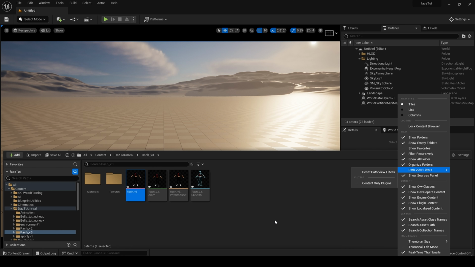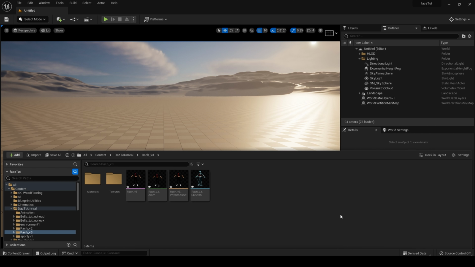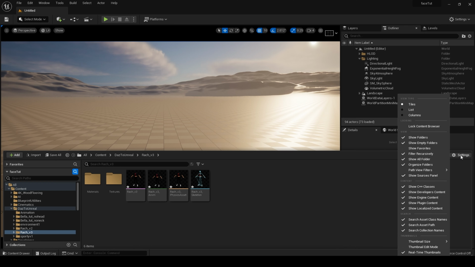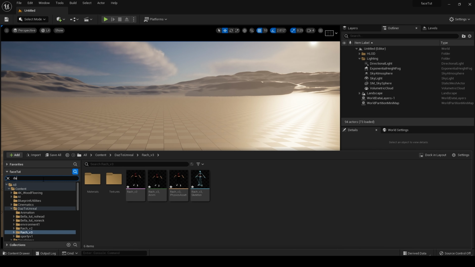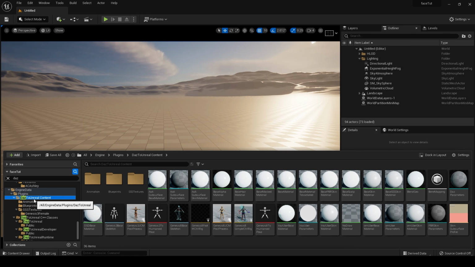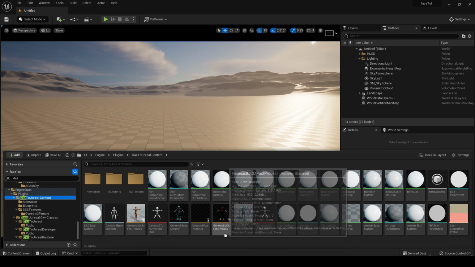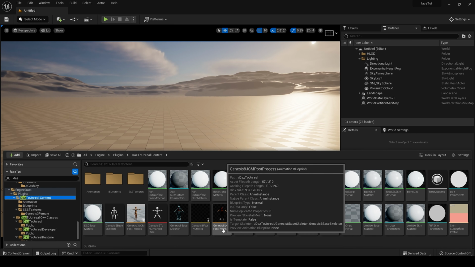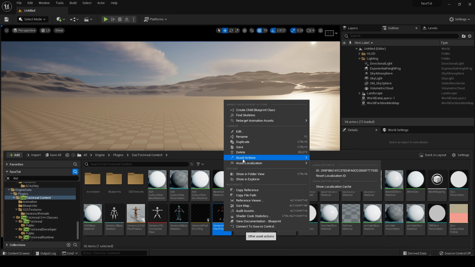duplicate and bring into our project the post process that comes with Daz to Unreal. So what I want you to do is click here, settings, and make sure that show plugin content is selected. And then you can come over to here, type Daz, scroll down, and under engine data, plugins, Daz to Unreal content, you will find this folder. And what we are looking for is Genesis 8 JCM post process, because we are using a Genesis 8 character.